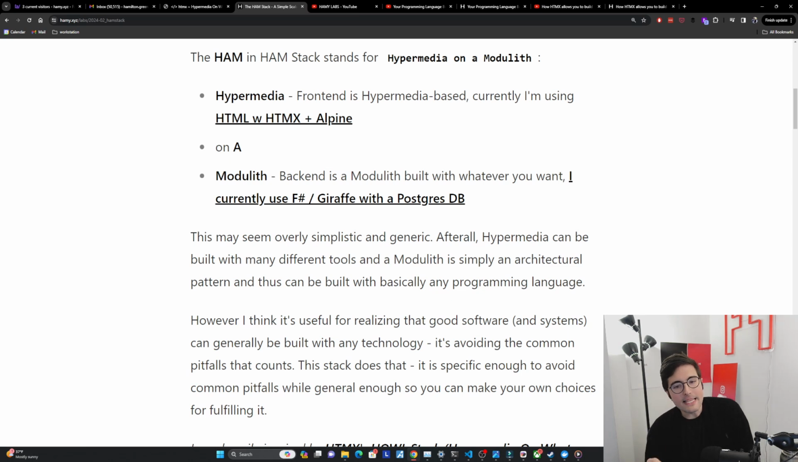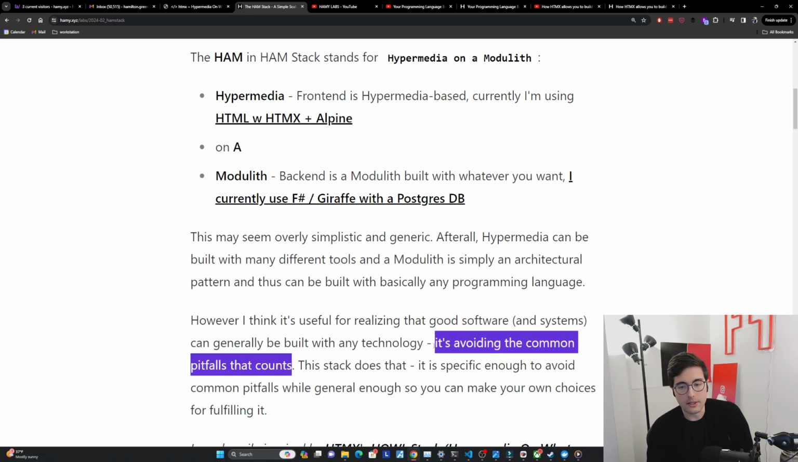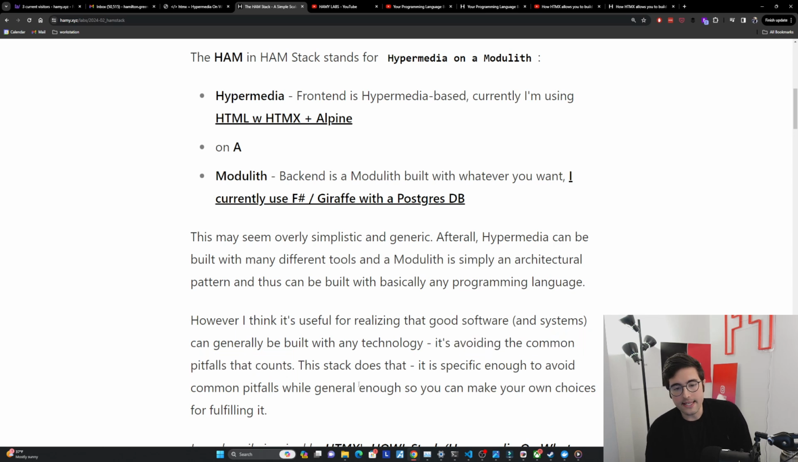And so this stack may seem overly simplistic and generic. After all, Hypermedia can be built with many different tools, and a Modulith is simply an architectural pattern and thus can be built with basically any programming language. However, I think it's useful for realizing that good software, and really systems in general, can generally be built with any technology. It's avoiding the common pitfalls that counts. Because the pitfalls are generally what is going to be the blocker in accomplishing whatever it is you want with this software or with this system. And so this stack does that.